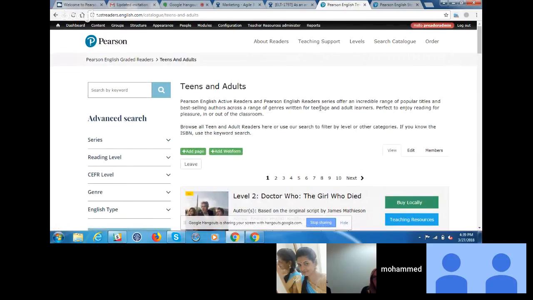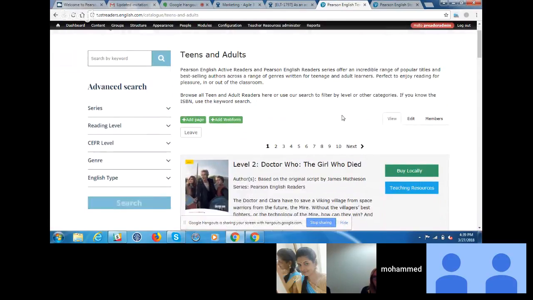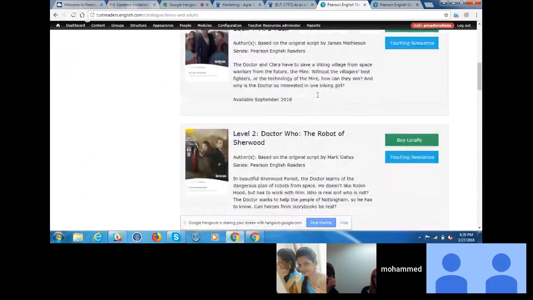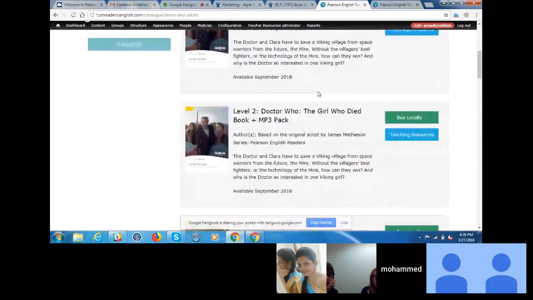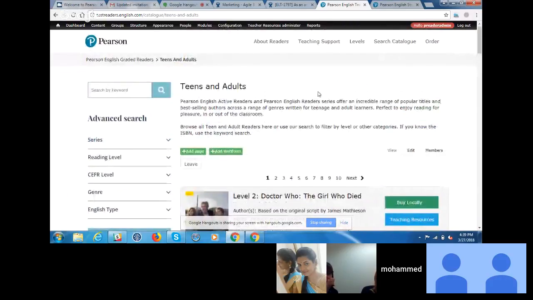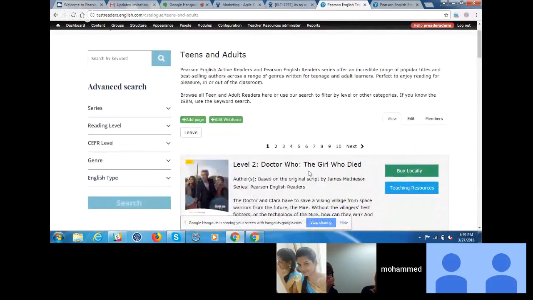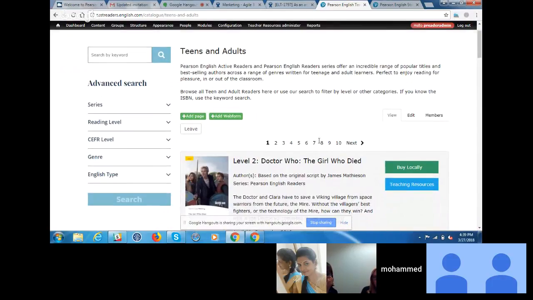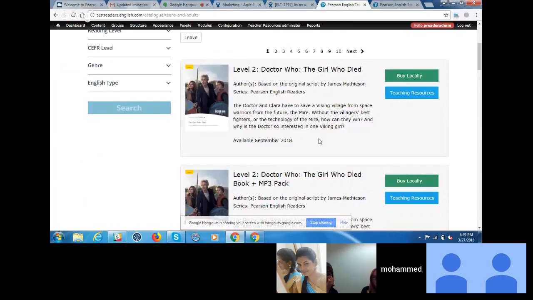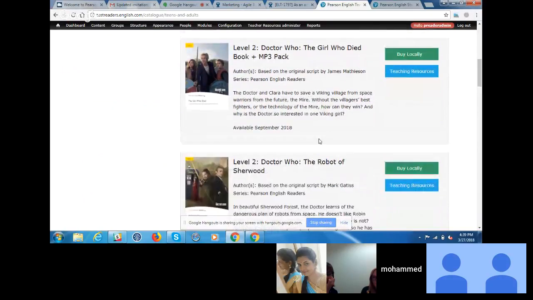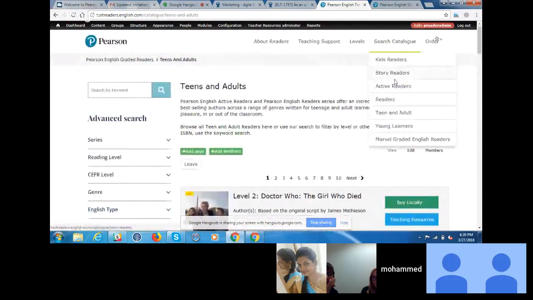And under the teens and adults page, we have to show the active readers and readers combined search results. As you mentioned, we have kept it in the order you mentioned. First, the Doctor Who sub-series will appear. After that, the Marvel sub-series will appear after the readers, and then active readers will appear. Also in young learners, story readers will appear first.